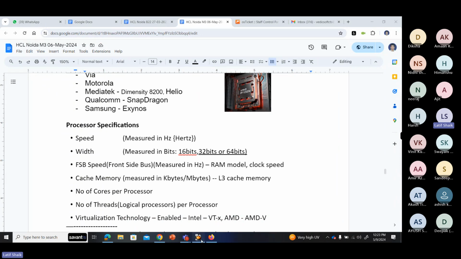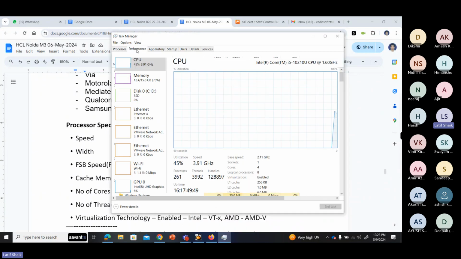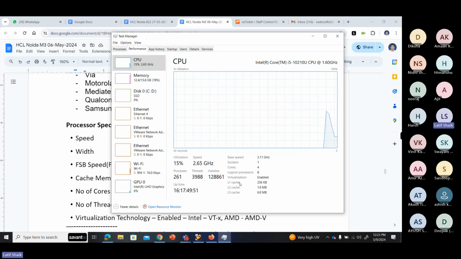I have shown my virtual machine. How can I create this virtual machine? How can I create and run this 64-bit virtual machine? Because of this, virtualization is enabled.